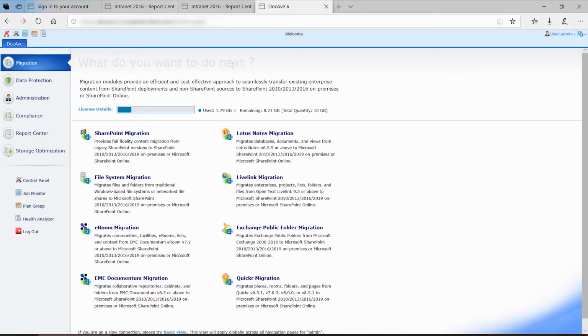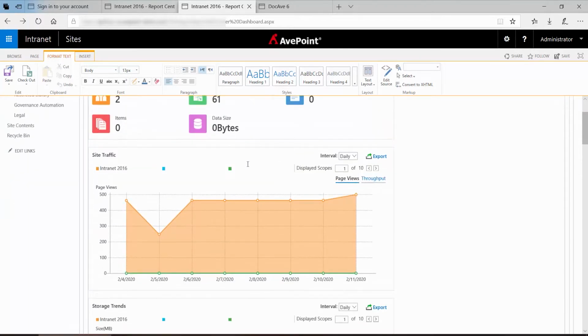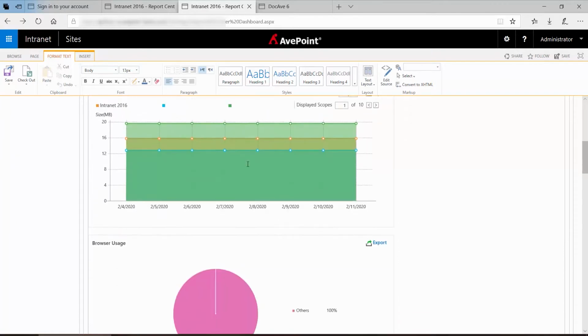Once the solution is deployed, you can navigate to SharePoint, where you can install the web part. This one in particular is referred to as the Report Center Dashboard web part, and you can see it shows us things like checked out documents, visitors, and if we scroll down, even things like site traffic and storage trends.